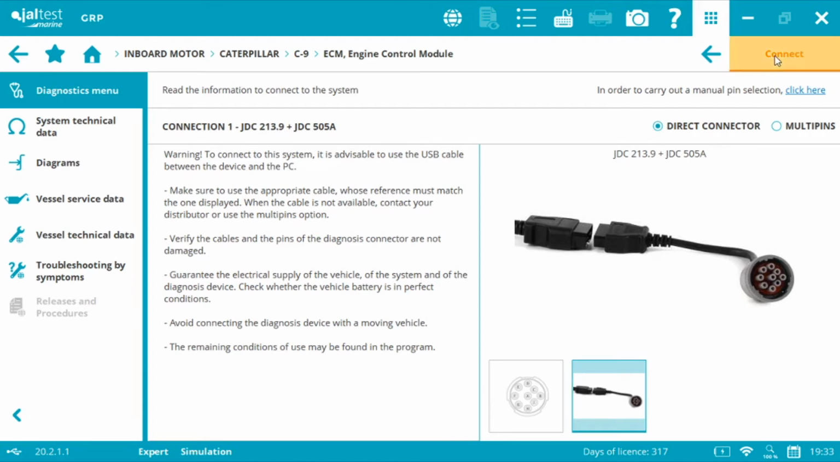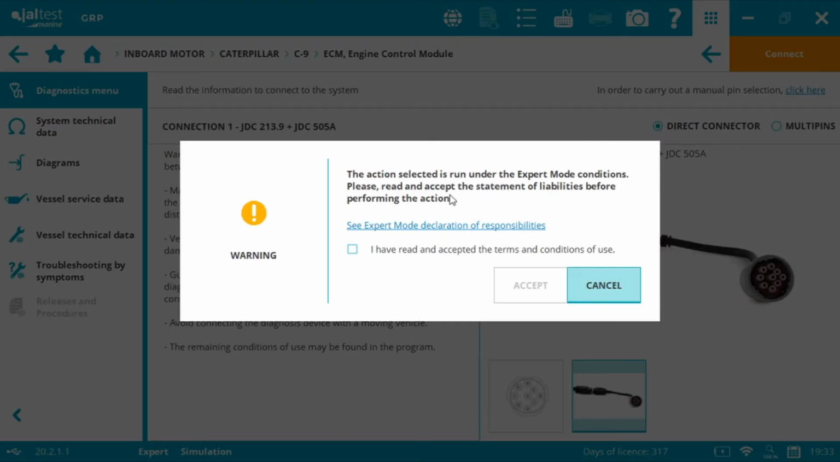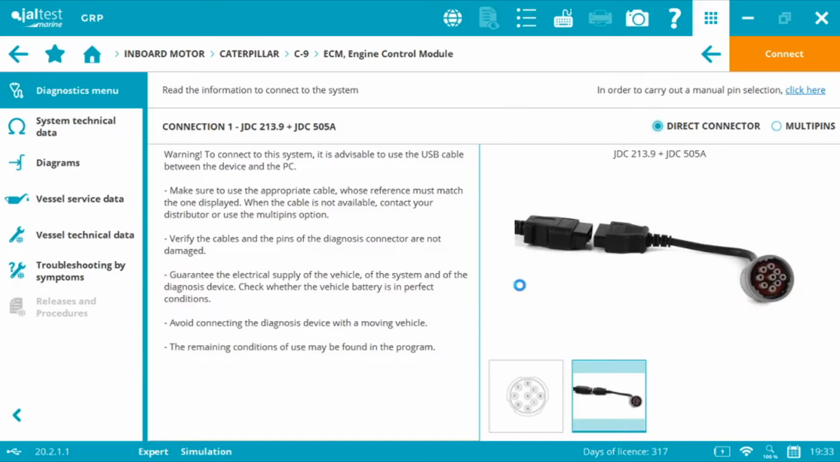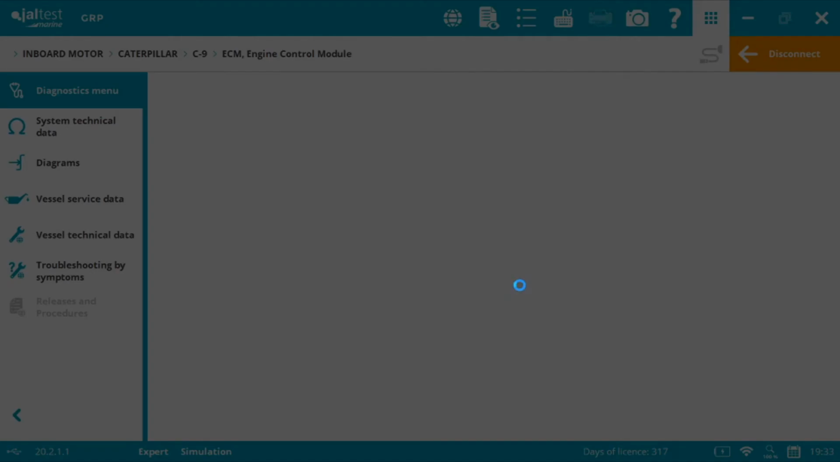And before connecting, we will be asked to run under the expert mode. The expert mode is always required when we are writing in the electronic control unit. It's a code totally free that can be requested from your client area on our website. So let's perform this calibration.